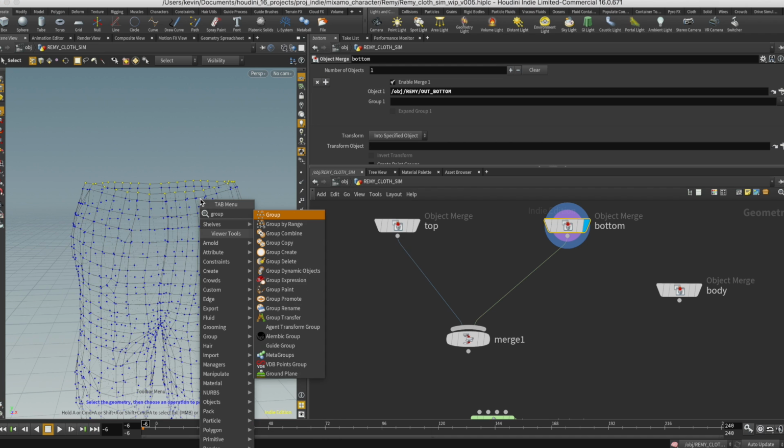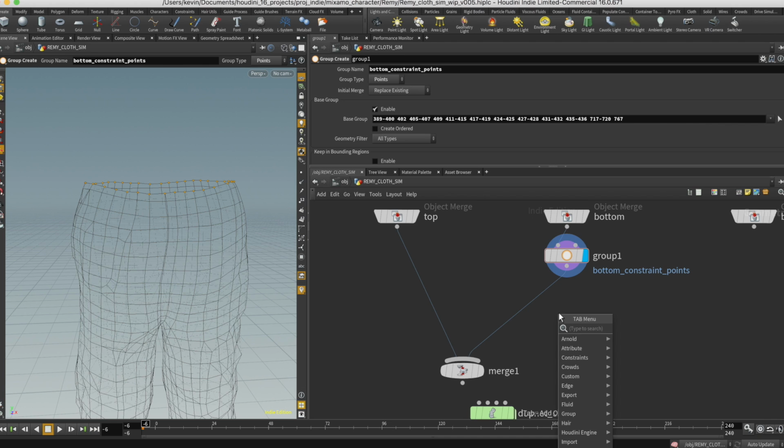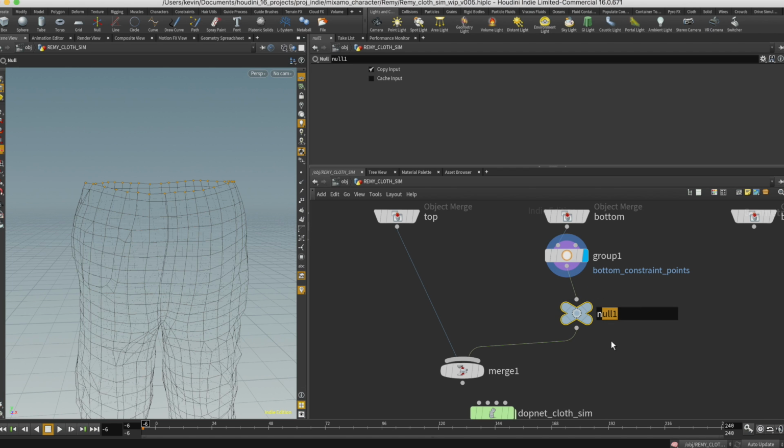And in the viewport, drop down a group node and name the group bottom constraint points. And make sure the group type is points. And again, a good practice is to drop down a null node to indicate that's the output for the bottom geometry.